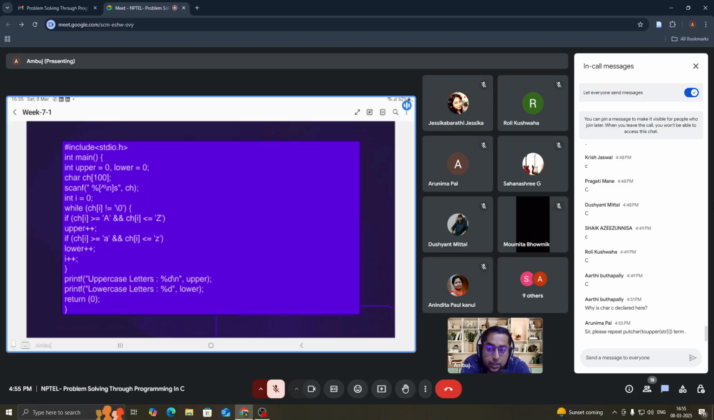If character is greater than or equal to small a and less than or equal to small z, whether it is between small a and small z, then lower plus plus means it is a lowercase character, so it will be incremented by 1. i is incremented by one again, i plus plus. Then printf the uppercase letters are upper, and printf the lowercase letters are lower. This is the entire execution of the code.